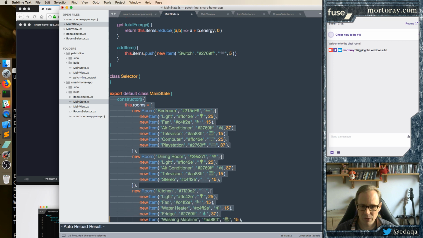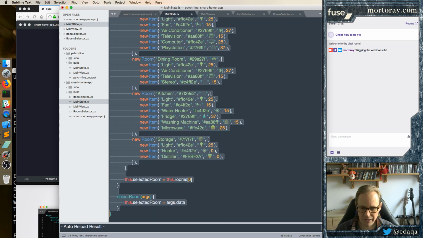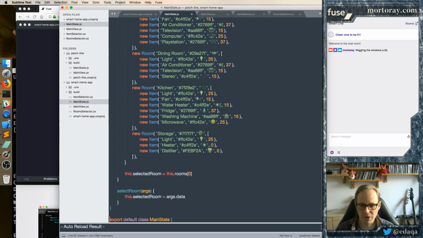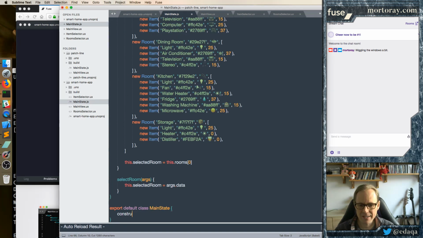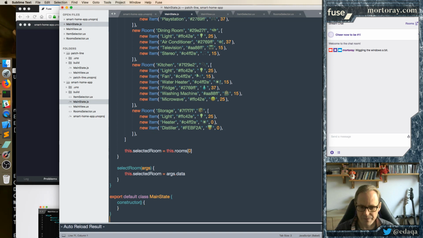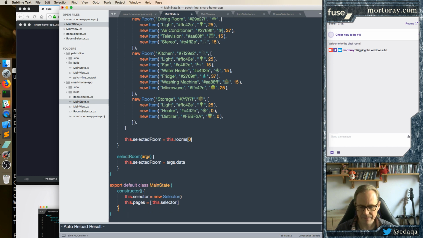And the constructor here, we're going to take all of this stuff here, select room, because this is all part of the selector now. This is not part of the main state. In the main state now, we're going to have something called a selector. We want to keep track of this. We're going to say new selector. And this dot pages is going to start with the selector in it. Need to be an equal sign here. Okay.